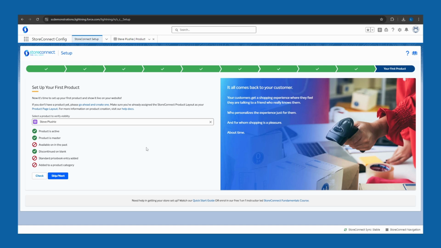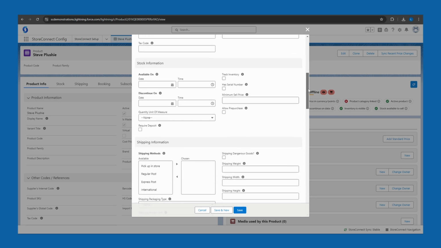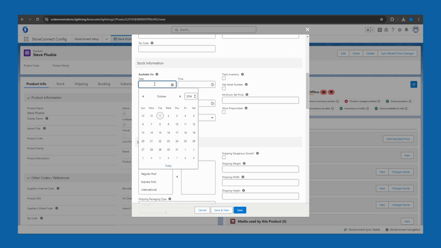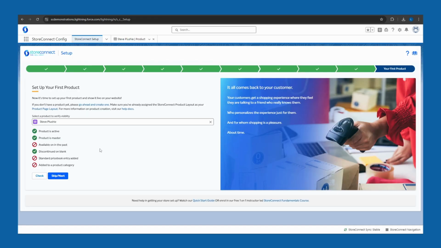In this case, it is saying that we still need to complete some basic information for Steve. The available on date needs to be set so that we know when the product will become available. In this case, we want the product to become available immediately. So by setting this to any date in the past, we will make it available to buy right now. Click the Product Page tab, click Edit, and then set the available on date to any date in the past. Then click Save and return to the config page. Click the check button and we will now see that the notice for available date has been updated and is now fulfilled.